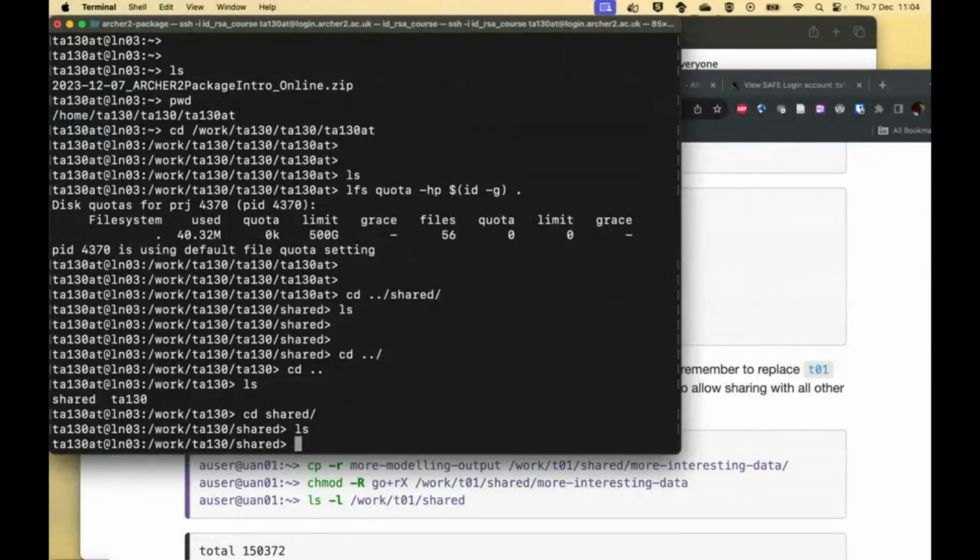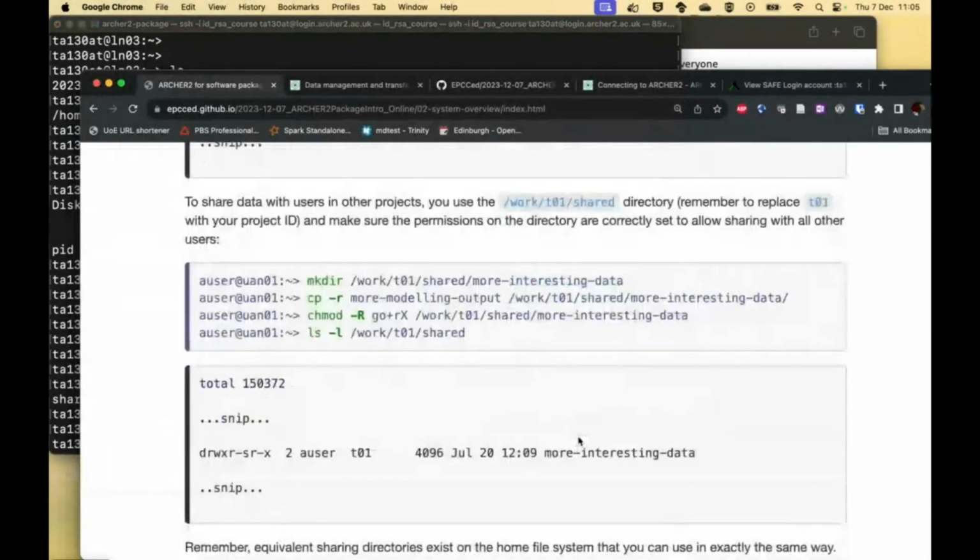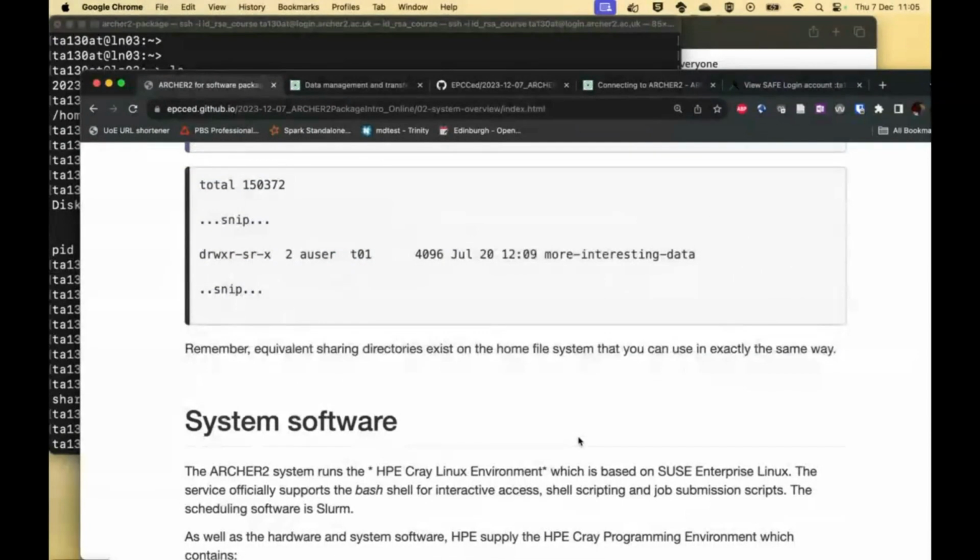The difference with this one is people who are outside project TA130 could potentially see data here too. They can't write data, they can only read data from it. So if you need to share data across projects, you can do that, and that's available on all of the file systems, including the RDF file system, which is usually a high capacity file system for keeping large data sets over a long period of time.